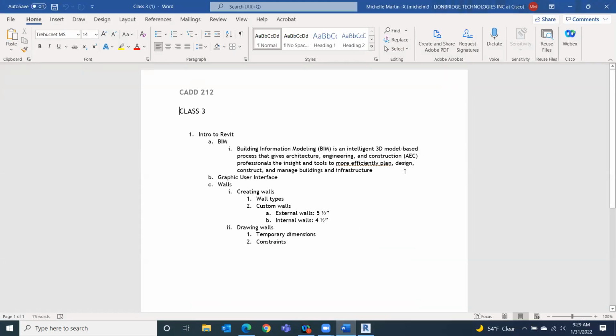Any questions about the graphic user interface? It's a lot of information, but as you go through it, it's going to start making more sense and you'll catch on really quickly. Let's talk about walls.